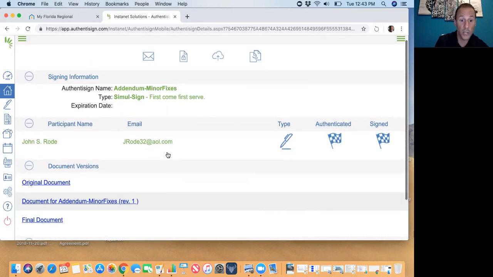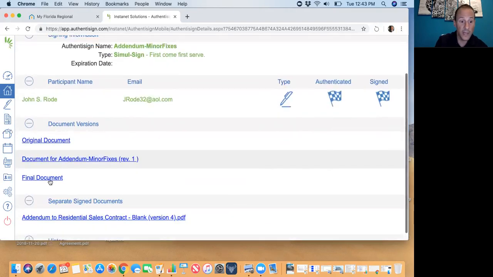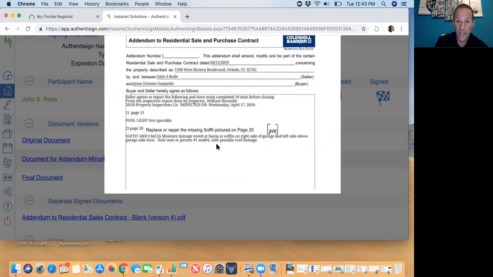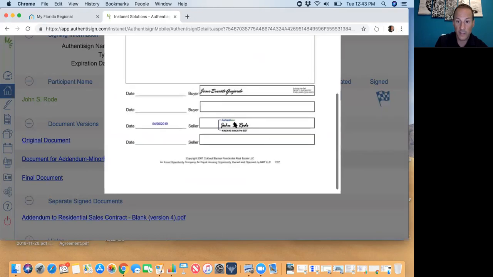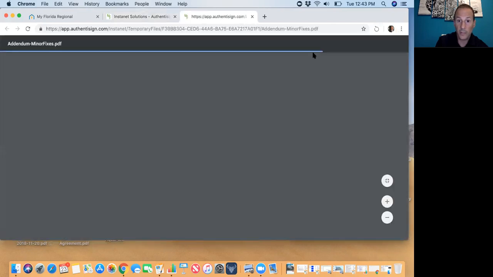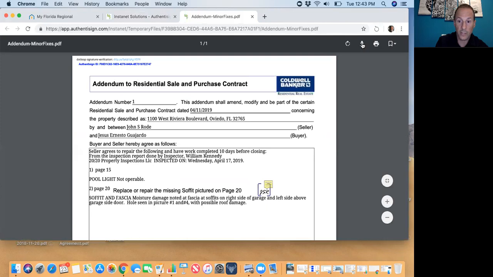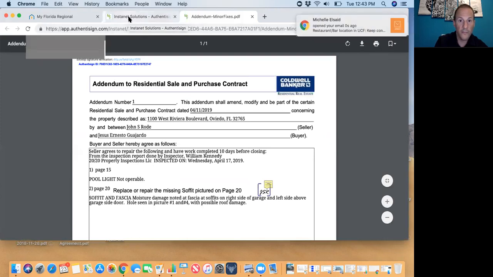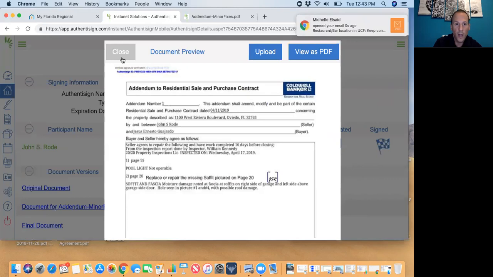But the one thing I do want to show you is that there's another way for you to get the final signed document. Once again, this has already been signed. If I look down here, I can pull up the final document, and I can also download it from here. If I click on this, it's going to show me the final signed document. You'll see there's an initial from him there, the signature's there. If I want to view this as a PDF, I can do that, and I can download it from here. If I click that, I can view it as a PDF, and boom, I can just download it like that as well.